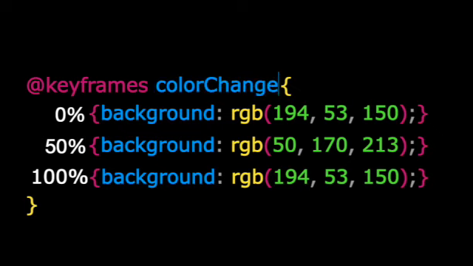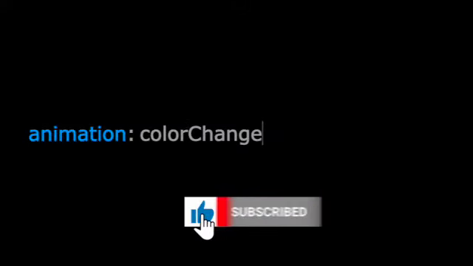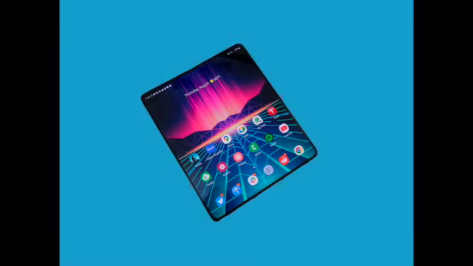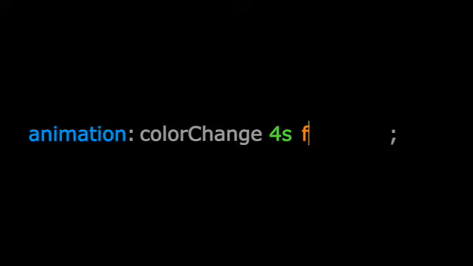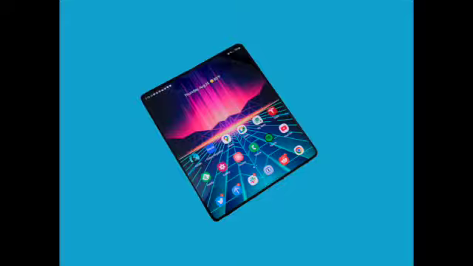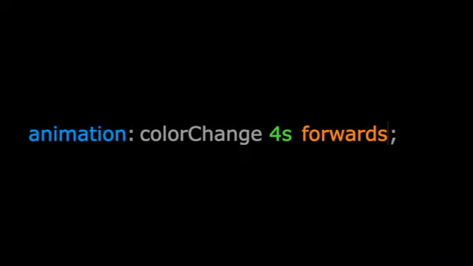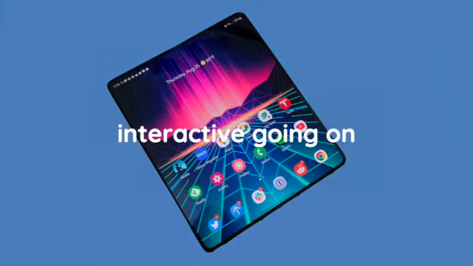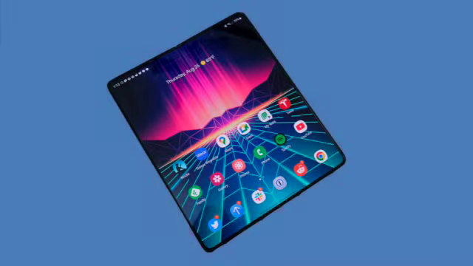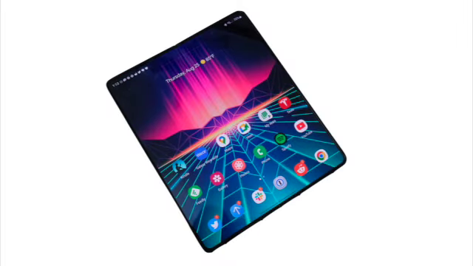Let's name the keyframe Color Change and then put it in the animation property. Then we could set the time for the animation at 4 seconds. If we put nothing else, the color transition will run, which looks pretty good, but then it stops back to white. Yeah, not good. We can fix that with the keyword forwards, which is fine, but then no more animation. So let's use the keyword infinite. This is great for websites that want something interactive going on the whole time, kind of like background music for your eyes.